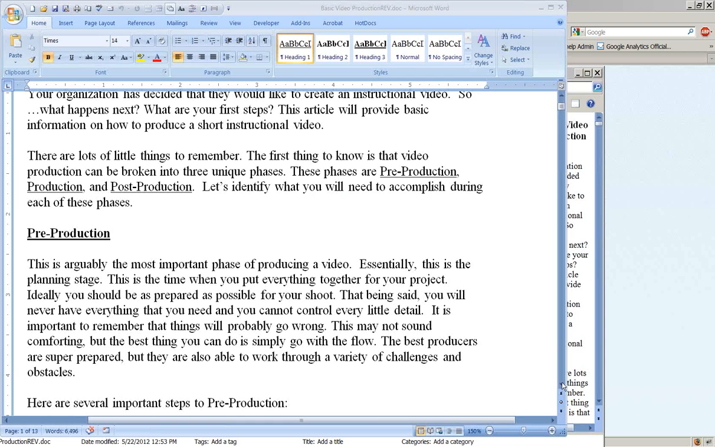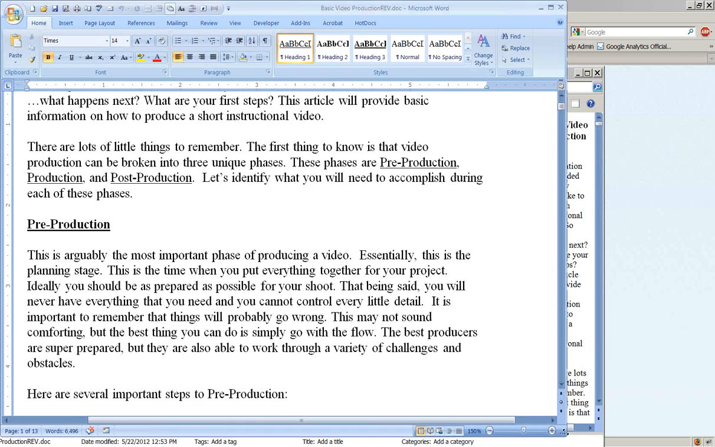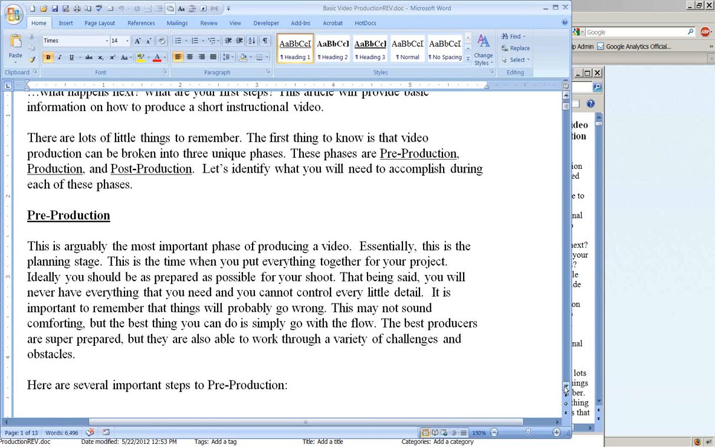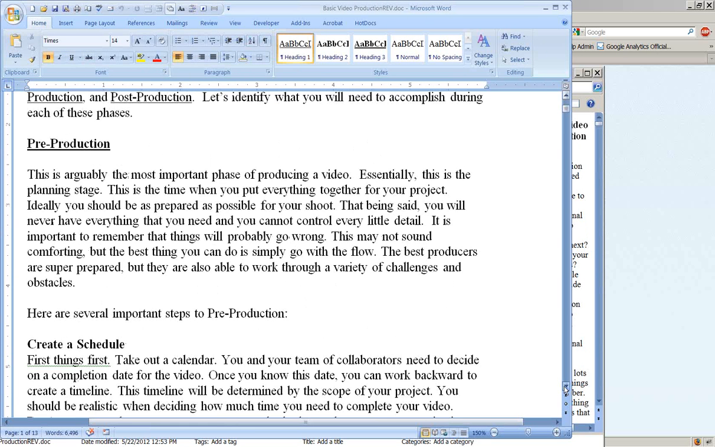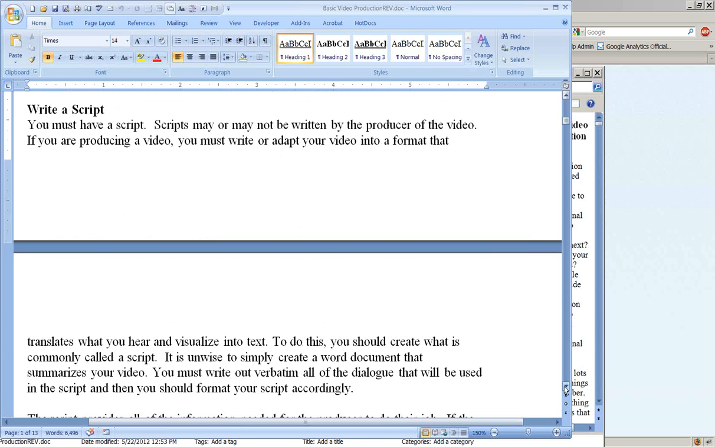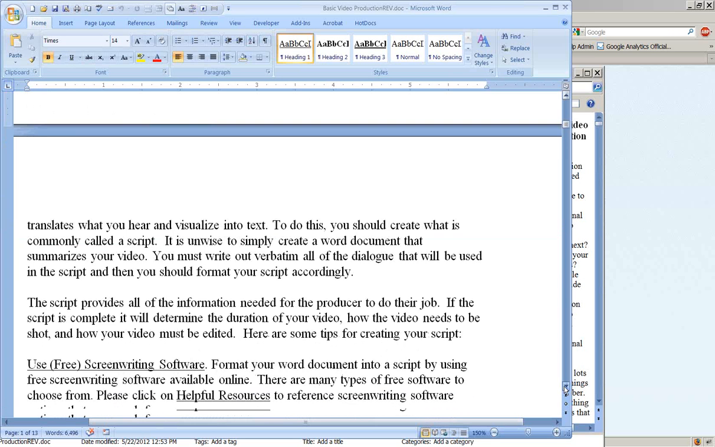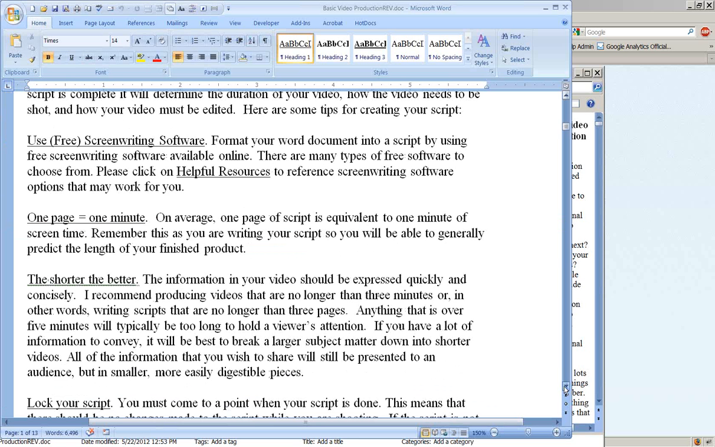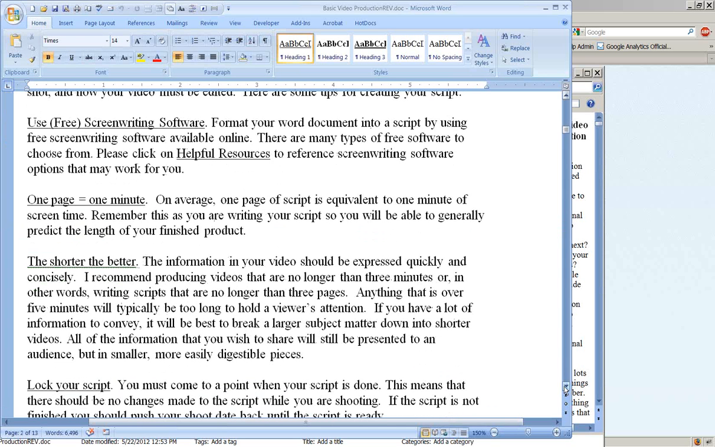Some general notes about scripts. It's good to use script writing software and actually translate it into that kind of format. It works best for videos. And there's a lot of free script writing software out there for you to use. And there's some links that I've given on the site so that you can go there and create your own script. Generally, 1 page equals 1 minute of screen time. So you can remember that as you're putting your script together.